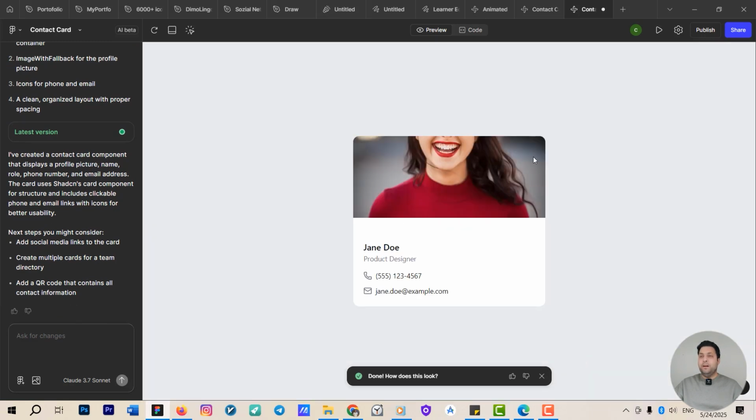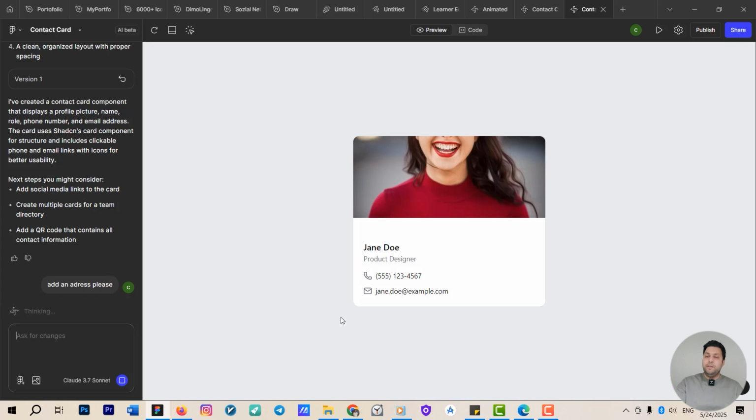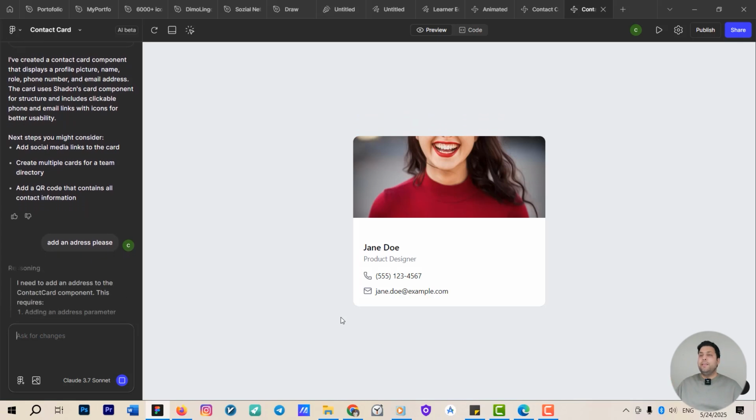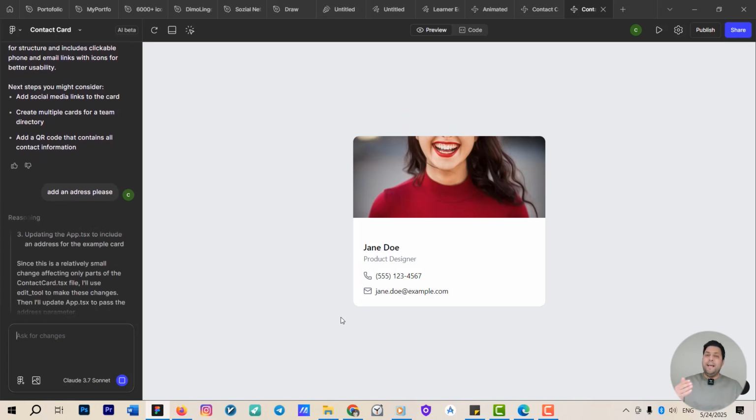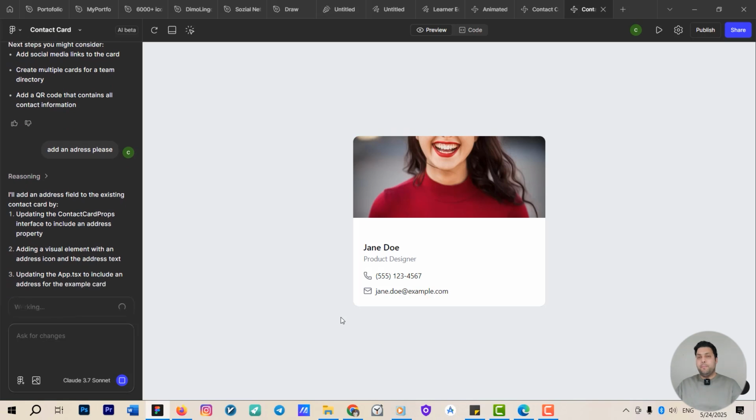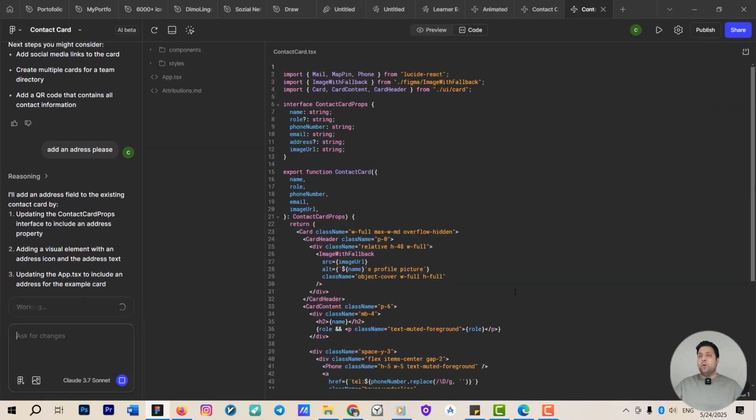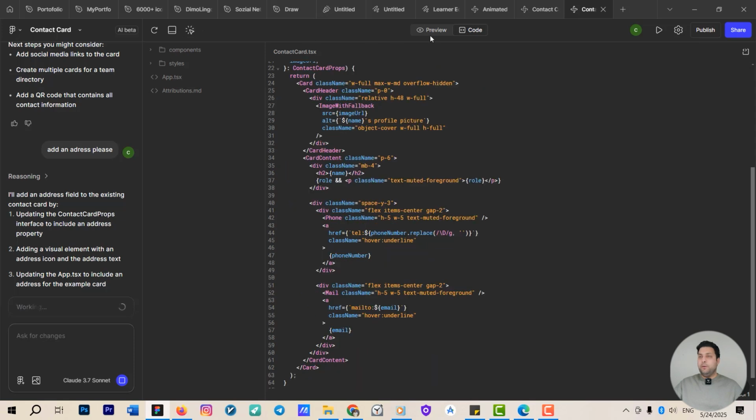So this is the result. Wow, amazing, yeah? So for example, Jane Doe, product designer, and this is the phone number and email address. Now I want to add something. For example, add an address, please. So we have an email address, we have a phone number. Now I want to add an address to this card. So when you see that, it's working and generating the code. But let's come back to preview.